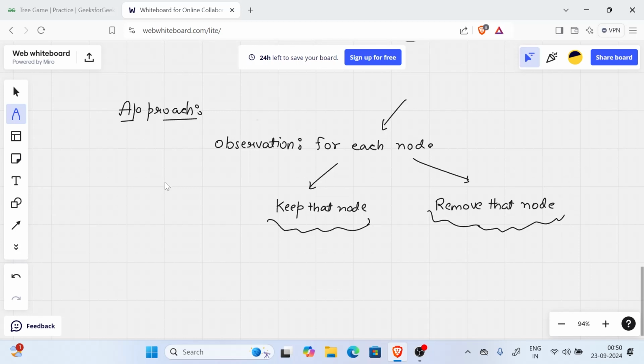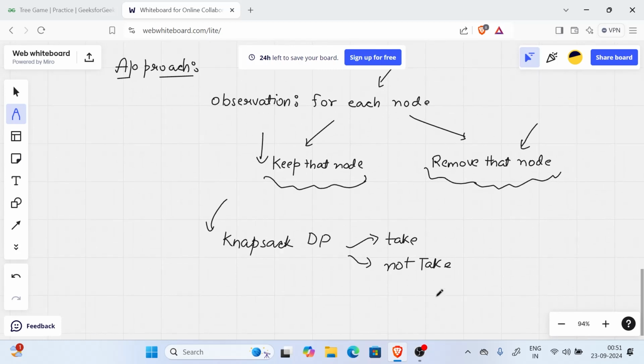So we can think about the knapsack DP here, because in knapsack DP we also have two choices, that is take choice and not take choice. The thing is similar here, that we can try to remove that particular node and we can try to keep that particular node, right? So we can try both of these two ways, and whichever gives me the maximum answer, I can take that answer or store that answer, right? So we will be taking the DP approach here.